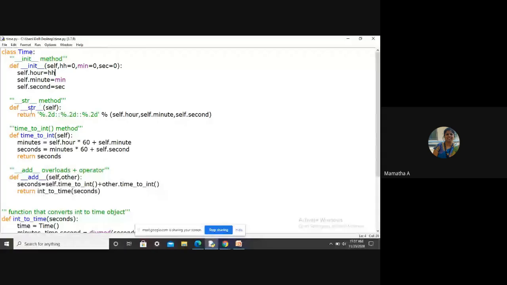method which returns what, students? The str method always returns what? What is the return value of str always? A string, right? So it returns a string which is composed of hour, minute and second of the object referred by self. So the invoking object, which we usually call. And I have also overloaded an operator, that is my plus operator.